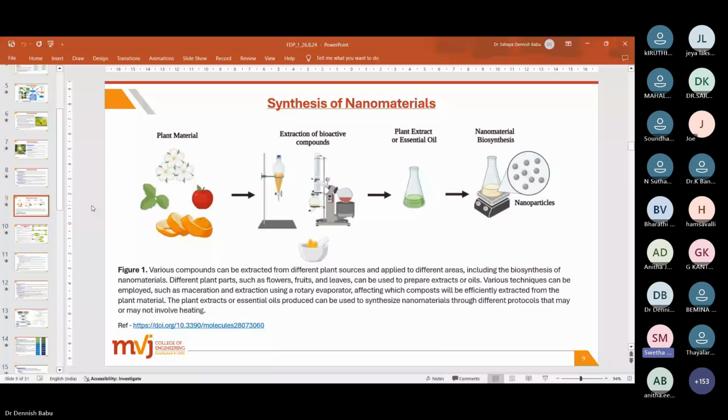After that, we'll go with the nanomaterial biosynthesis. In this nanomaterial biosynthesis, we can get the nanoparticles, which is what we have mentioned. Here different plant parts can be used for preparing the extracts or oils, using various techniques such as maceration and extraction using a rotary evaporator. Here the rotary evaporator is shown, and with that we are going to extract the plant material.